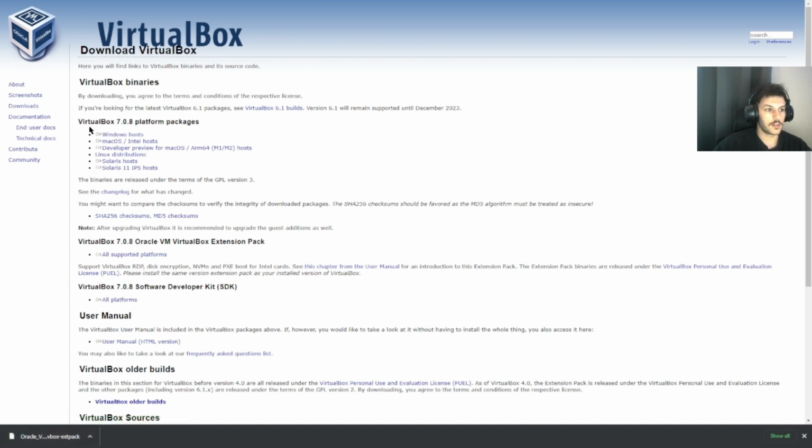And then we'll go ahead and go to VirtualBox 7.0.8 platform packages. Go ahead and hit the Windows host. Wait for that to load. The VirtualBox extension pack is a binary that unlocks more features on the VirtualBox hypervisor. So let's go ahead and double click that.